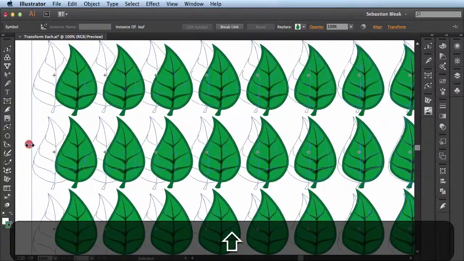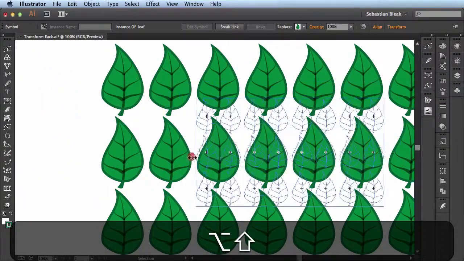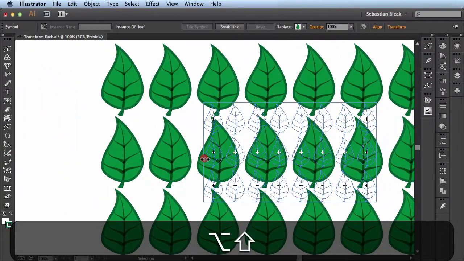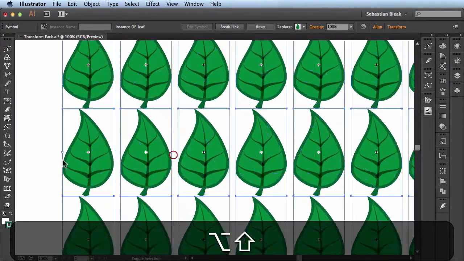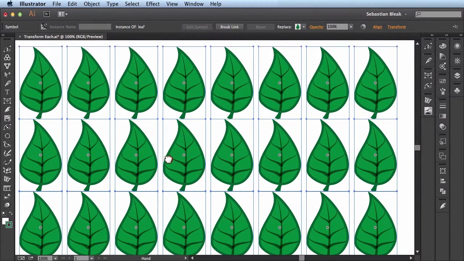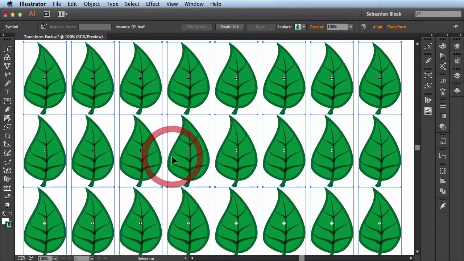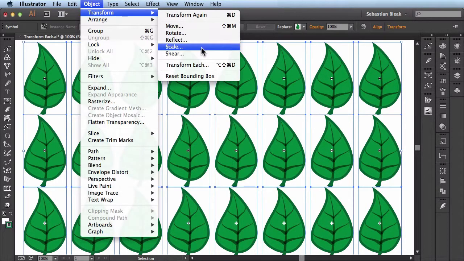So maybe if I hold down the Option key, that's going to bring it from the center, but it's actually the center of the bounding box, not the center of my artwork. So again, I want the artwork to stay where it is. I just want to scale them up. Well, I'm going to Command Z and then just reposition this guy a bit. And let's find this feature for Transform Each. All you have to do is go to the Object menu, find Transform, and then choose this option here, Transform Each. Now, the three dots means a dialog box is going to pop up.